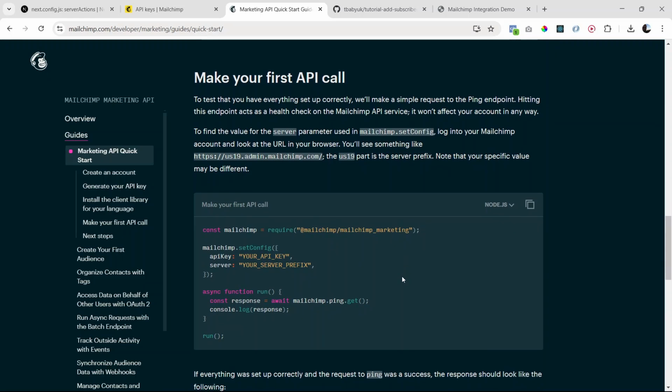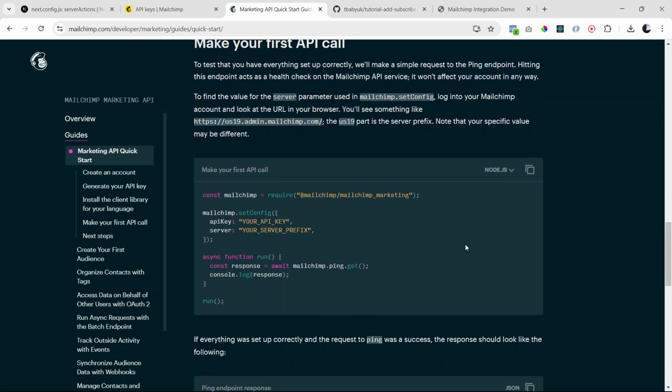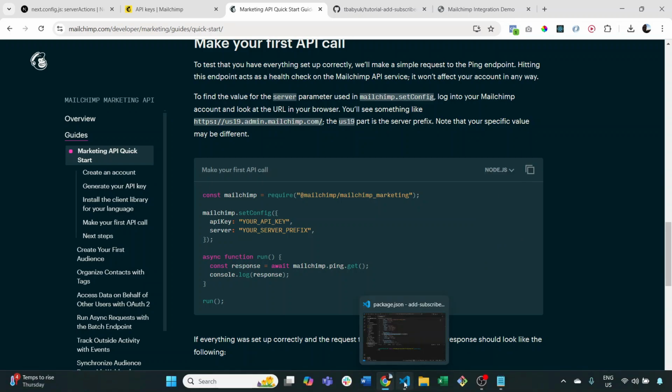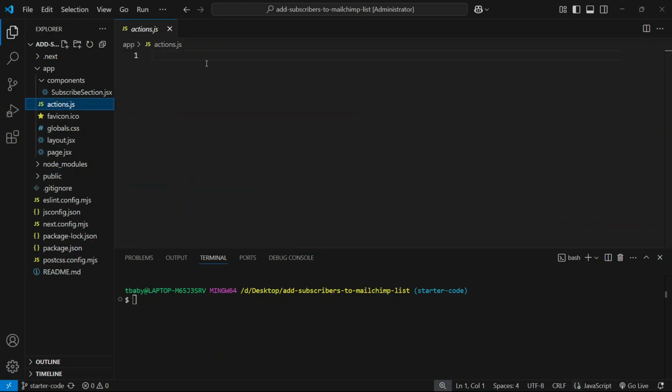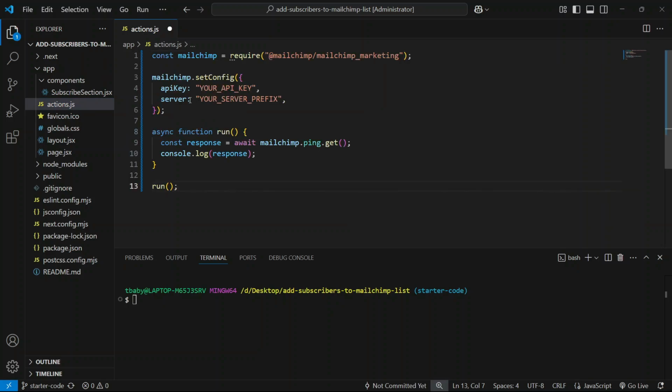And here we have a little code snippet to make our first API call. So this is what we're going to use to do our little ping to Mailchimp. So let's actually go ahead and copy this. Now make sure you have Node.js selected, because you have different languages available here. So we're working with Node.js, and we're going to copy that. And then we'll go into our actions.js, which should be empty right now, and we're going to just paste it in.